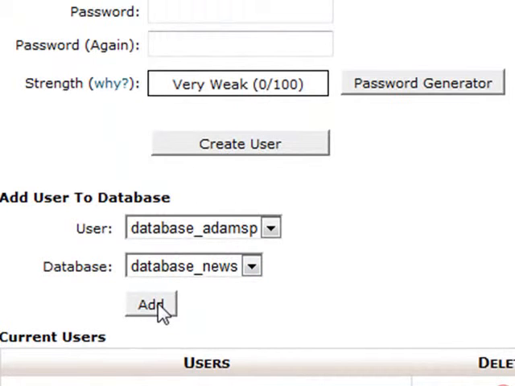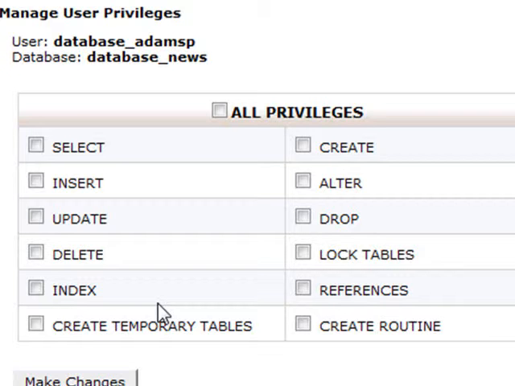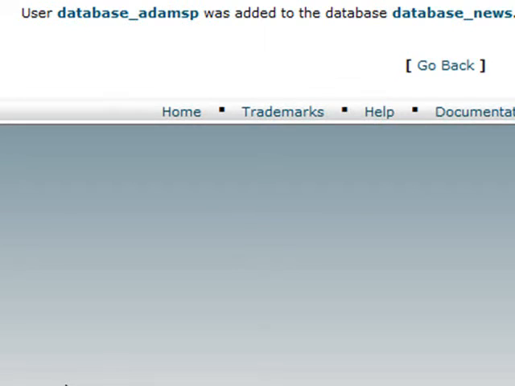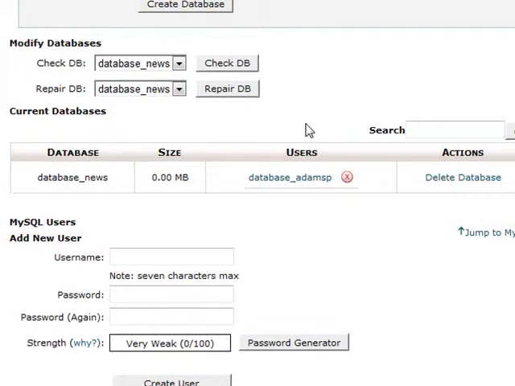If I click on add, it asks me what privileges I want this user to have. Now I just want to be able to do everything, so I'll click on all and then make changes. So now I've been added to that database. So I'll just double check that. Here we are, there's my database, the user. So it's all set up.